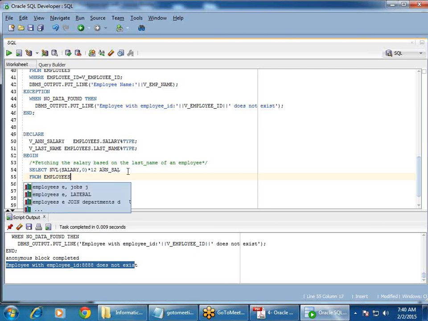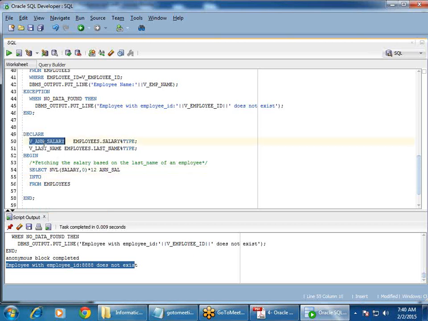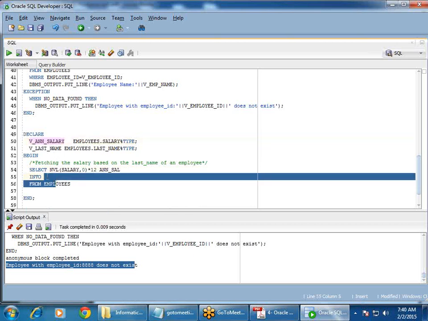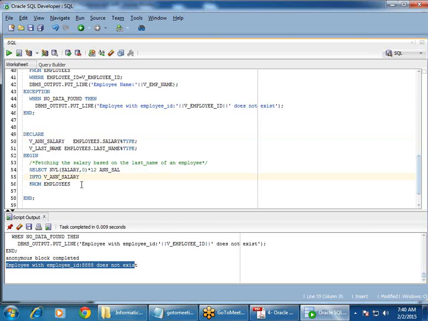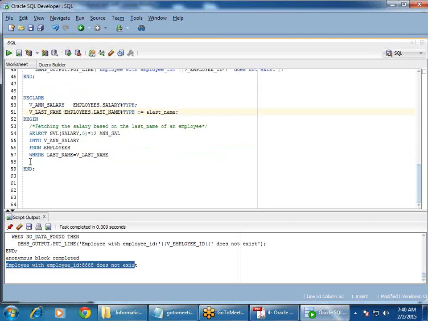I want to fetch this value into some temporary variable by using an INTO clause. So this is an implicit cursor I'm defining. So now NVL of this, from employees into the annual salary, I'll write a WHERE clause: where last name equal to v_last_name. I'm going to pass the last name of an employee, so let me initialize this with ampersand last name.